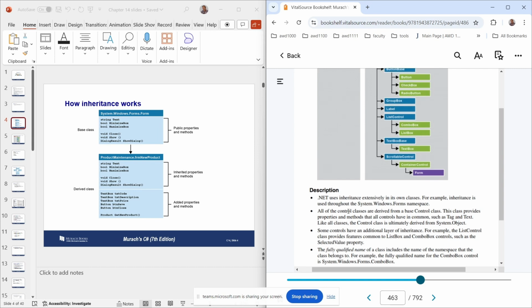So all of the control classes are derived from the base control class. This class provides properties and methods that controls have in common, such as tag and text, right? So when we create a control, like a text box or a label, we have that .text property, right? Well, that text property was actually inherited from a class ahead of us, a base class on top of us, right?